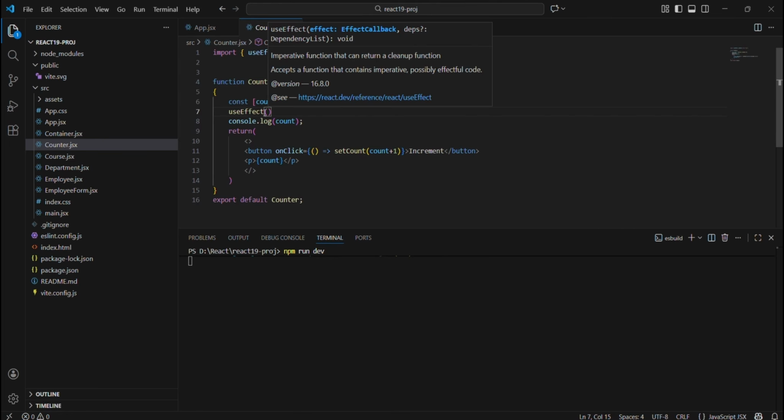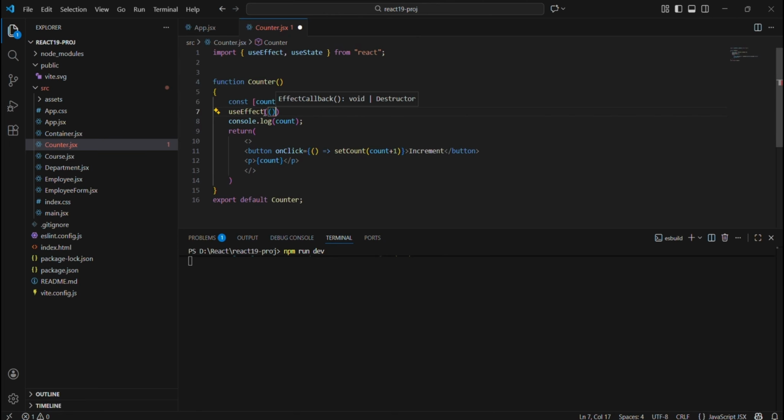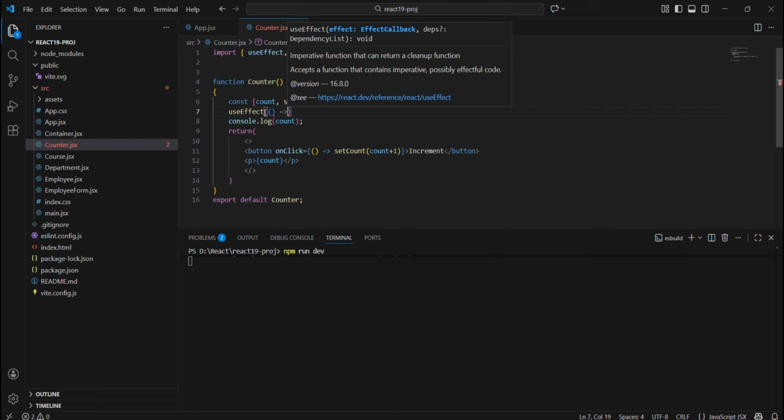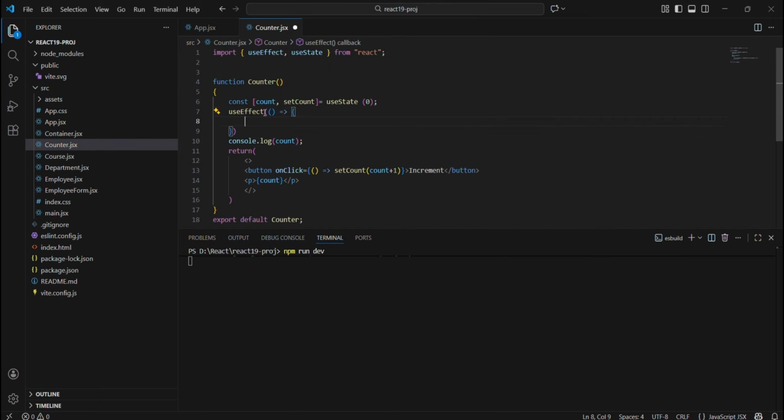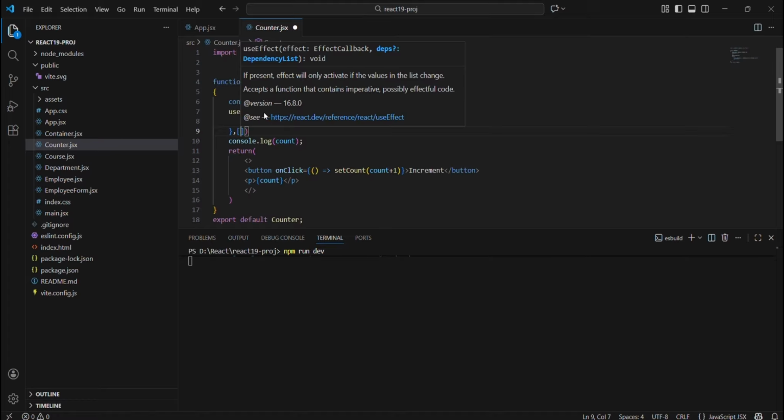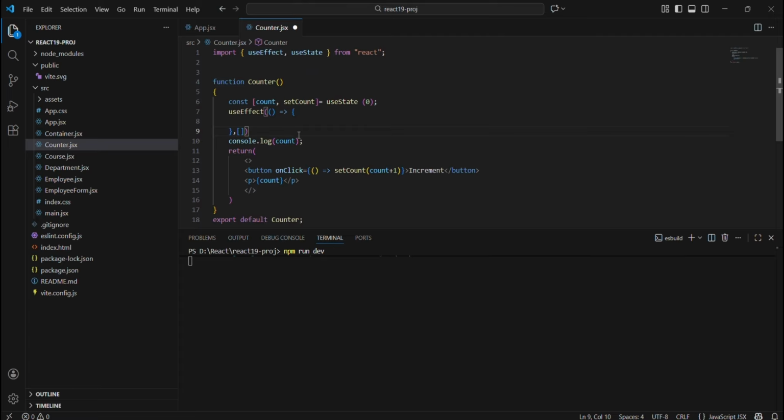In useEffect, the first part is an arrow function, and inside it we put the code that we want to run after the component renders. The next part of useEffect is the dependency array. If we pass a state inside the array, the code inside useEffect runs only when that state changes. If we pass an empty array, the code runs only once after the first render.